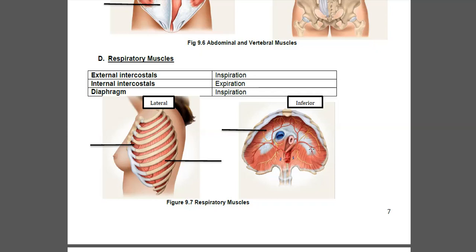This is an inferior view, so we're looking up at our lungs from down below. What you're seeing is the diaphragm. The diaphragm is the main muscle that controls the size of our lungs. The intercostals help squeeze our lungs. The diaphragm pulls the lungs up and down to control the size and help us to breathe.